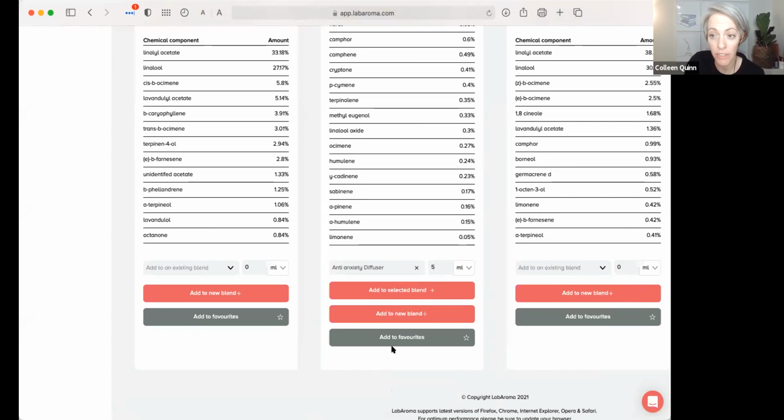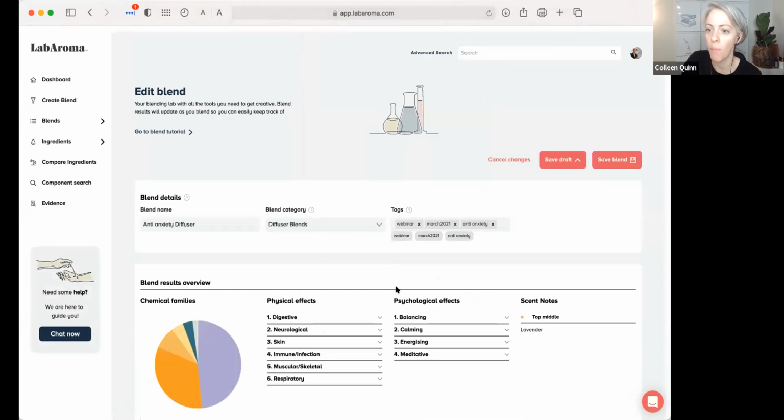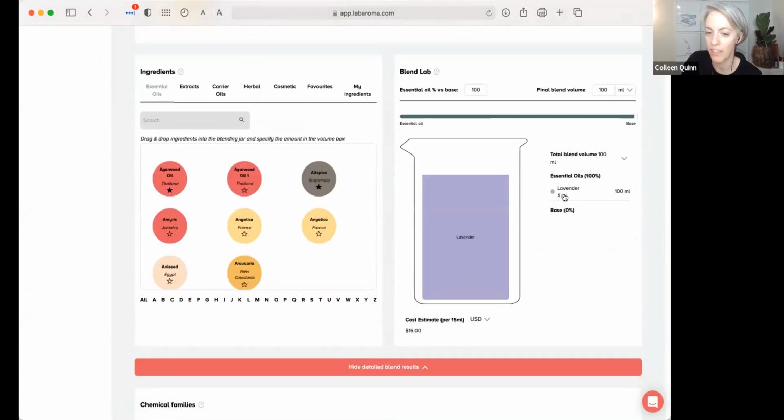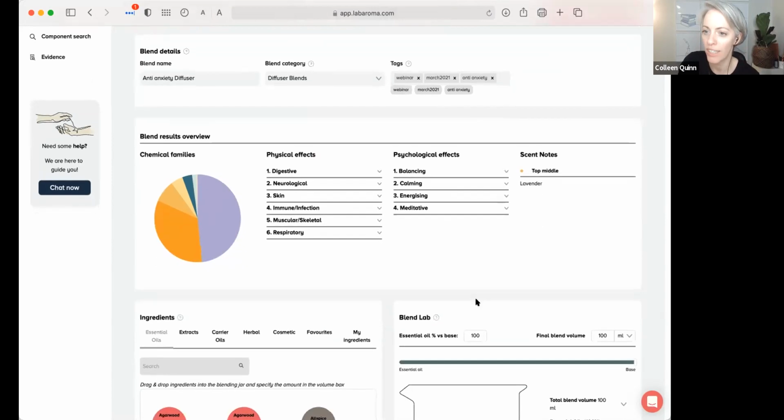I can also add to favorites, guys, if I wanted to, and I can add it to a brand new blend. I don't need to add it to a new blend because I've already started to create this blend. So what do you say? This is for magic. If I hit add to selected blend, voila. Up pops my blend. I'd already started and the lavender has been populated in 5 mil. Okay. My chemistry started to be populated. I can see it's going to be helpful for the digestive system, the neurological system, the skin. It's going to be balancing and calming, which is exactly what we want. Okay. How easy is that?